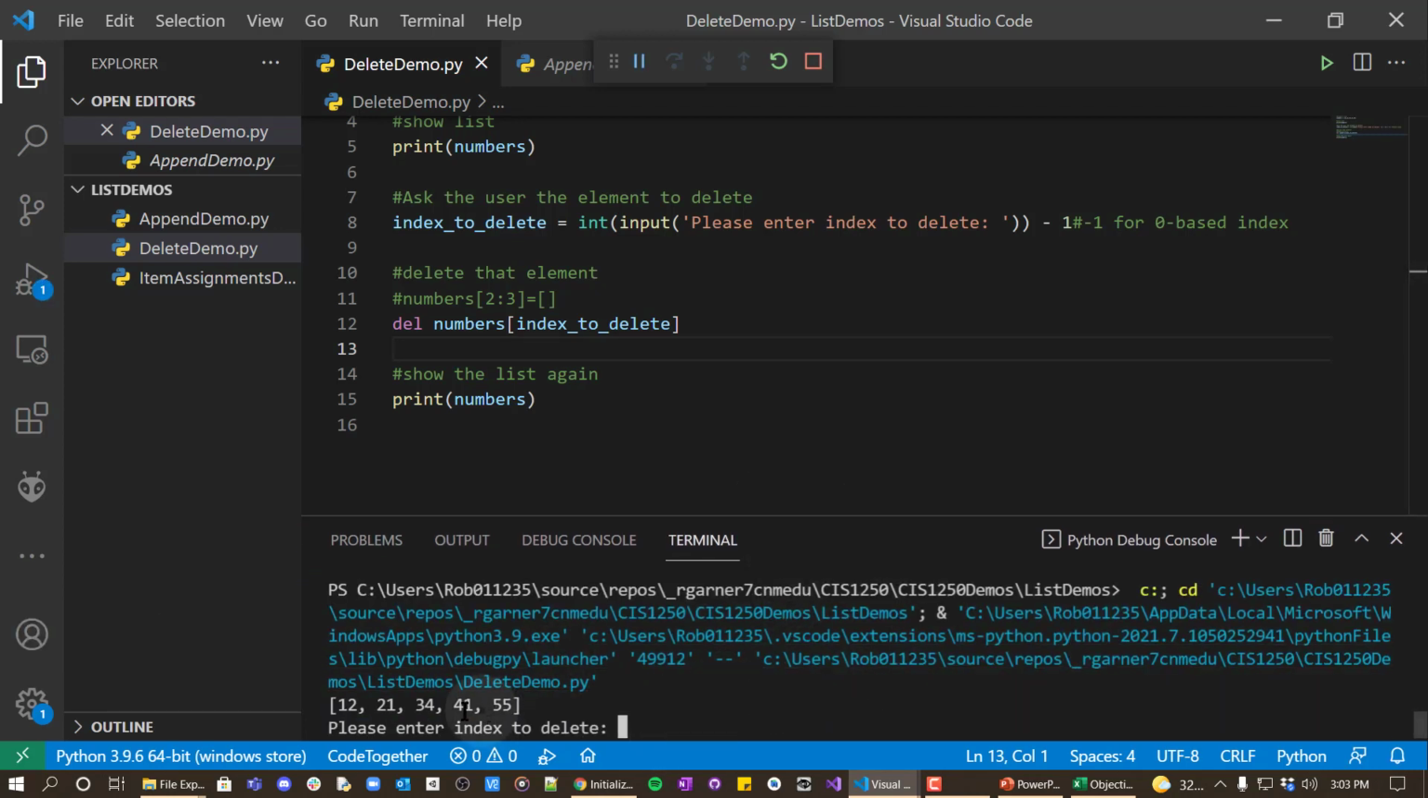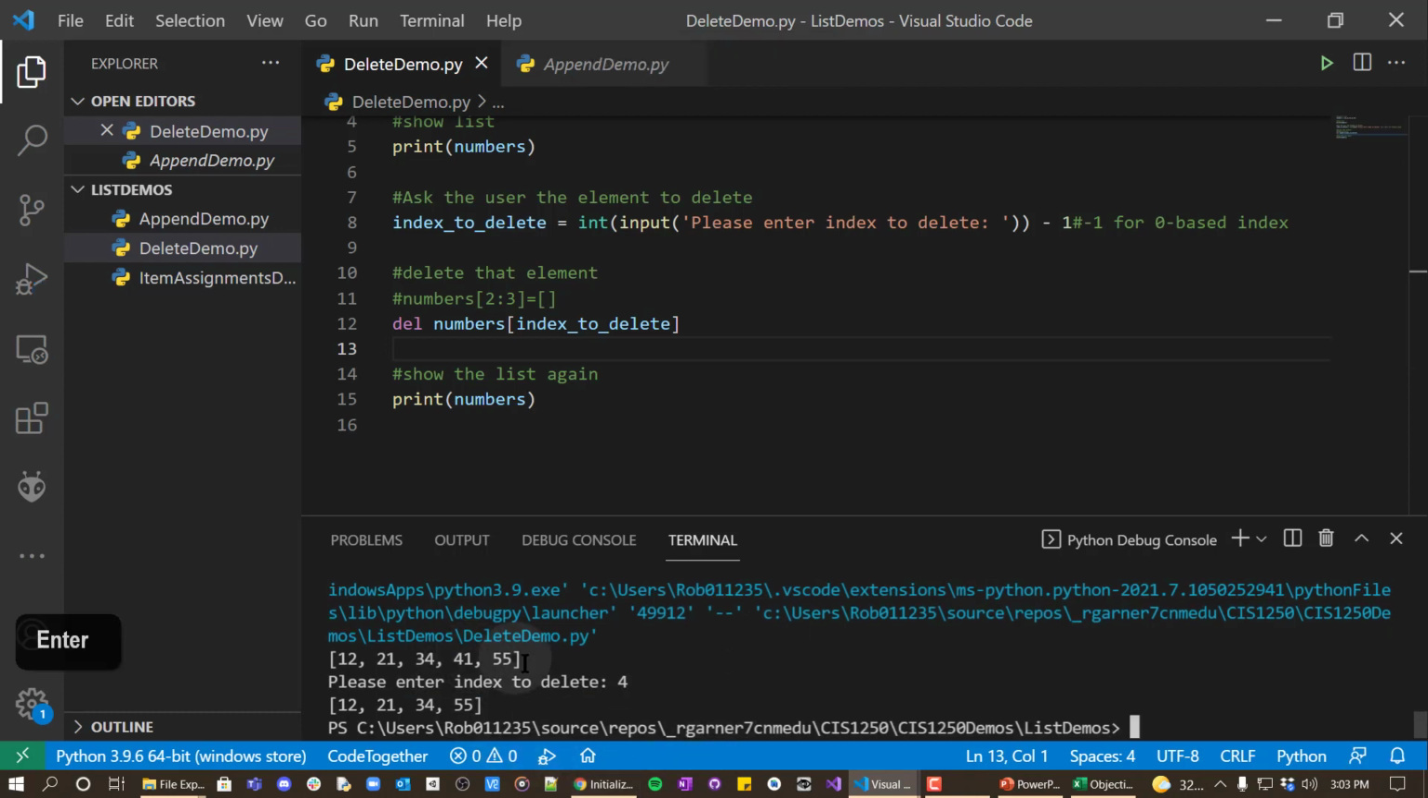And let's say I want to delete this 41. Well, that's 1, 2, 3, 4. Remember, I'm putting in 4, but because of this -1, it'll take index 3, which is the actual correct 0-based index from the program's perspective. But we're going to assume the user is going to put in 1. And so we can see, yeah, the user can pick what to delete.